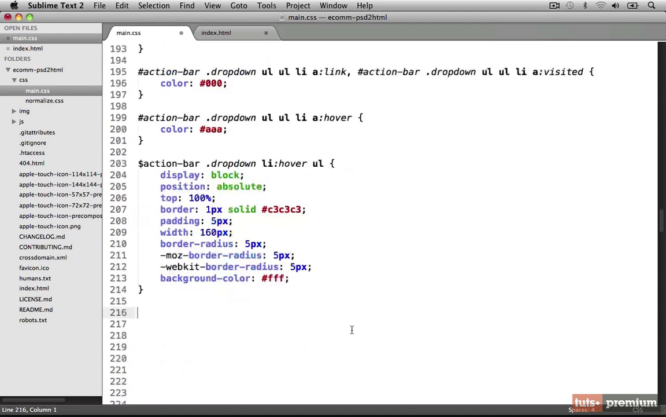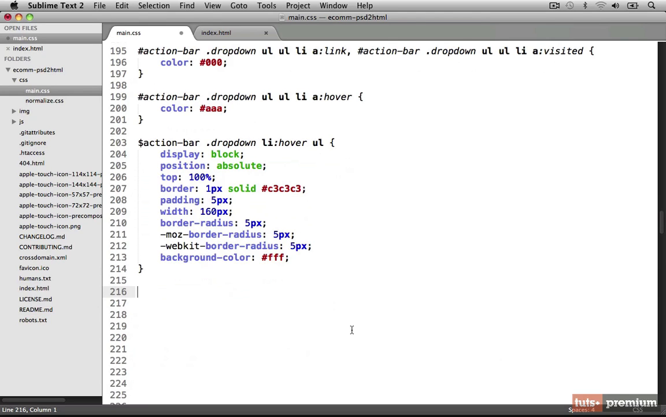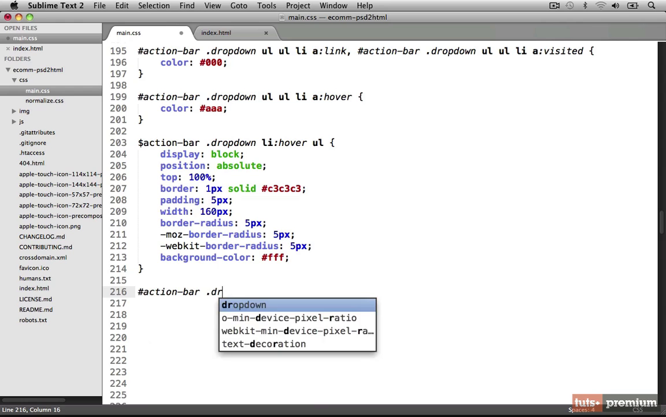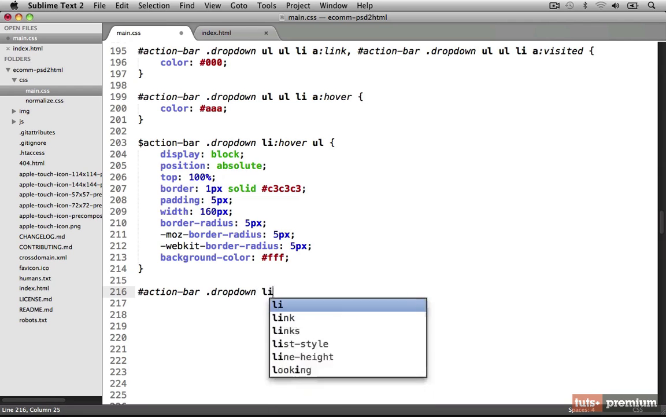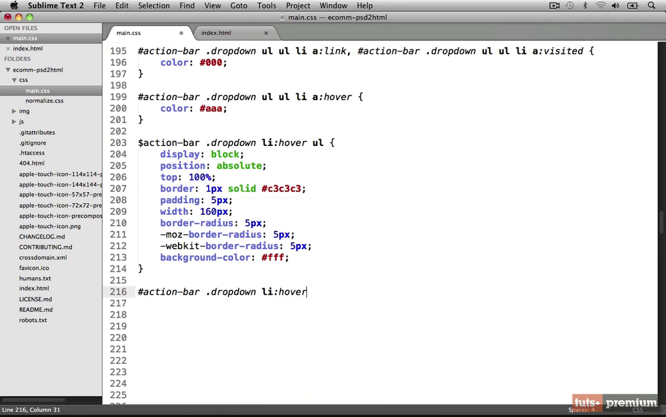We now need to style the nested list items when they're hovered on. So we'll target the action bar, then into the dropdown, and when the first list item is hovered on, we want to style the nested li tags. So we want to set its float to none, and then we'll set the background color to white using FFF. And that should be good for our drop-down menu.